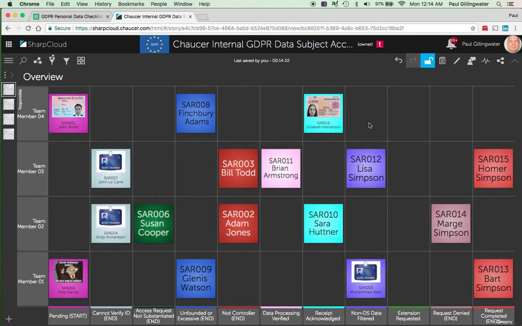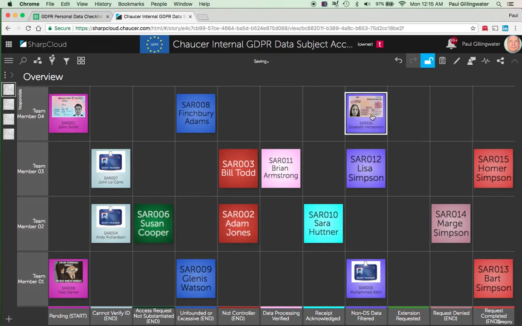Next, we need to look at the data that would be referred back to the requester and filter out any data subject personal data which is not relevant to the requestor. For example, sometimes information may come back that relates to the personal data of multiple persons. So that information has to be redacted before we can satisfy the request. When that's done, we can bring that to the next status, which is non-data subject data has been filtered.